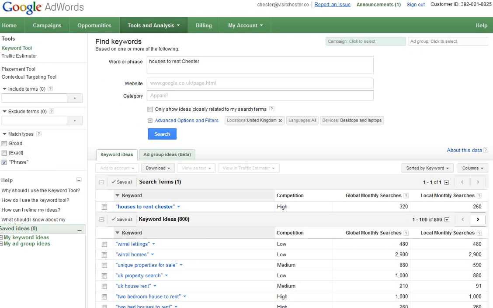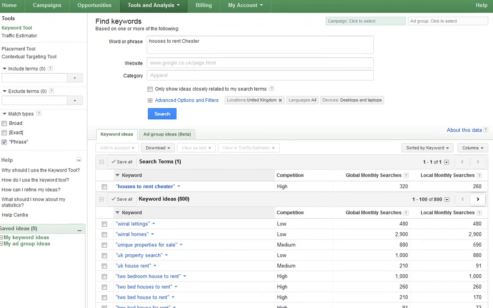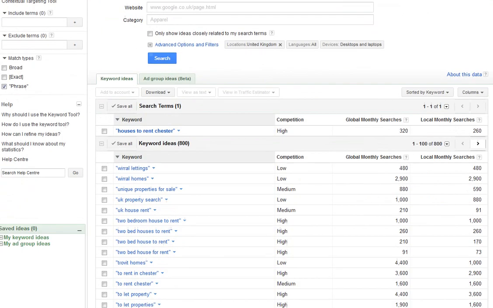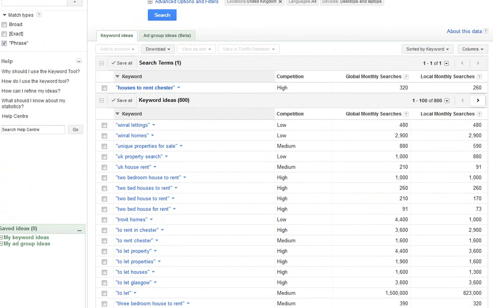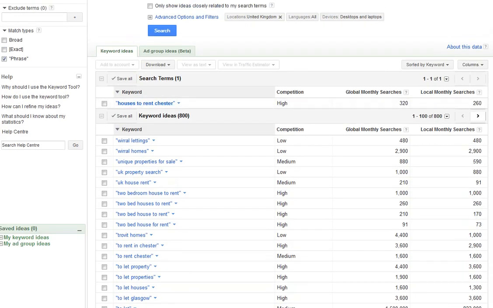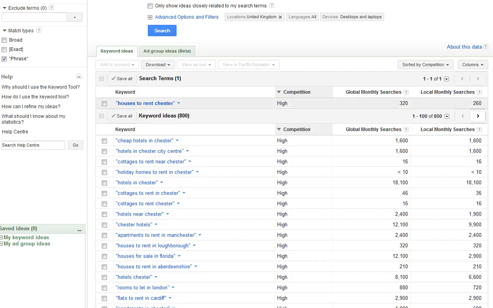But let's go with phrase, and I've done a search, hit this blue button in the center, and I've got a result here. Now, first of all, you can see that it returns a search result for the term I put in, which is houses to rent Chester. And the first thing to note is this competition column in the center of the page, which is high. That means there are a lot of people who are bidding against this phrase here.